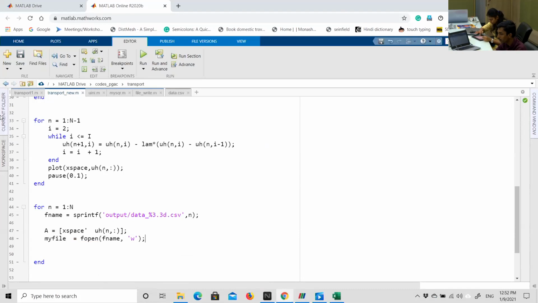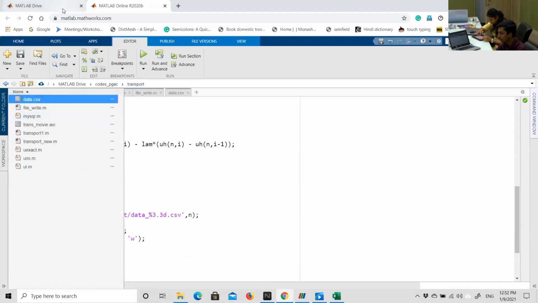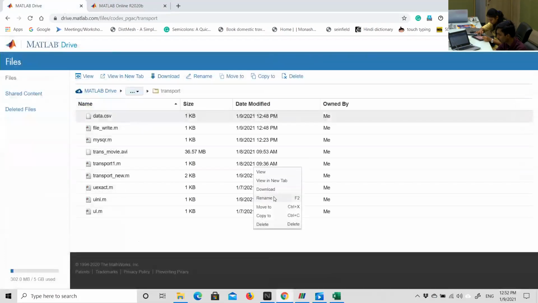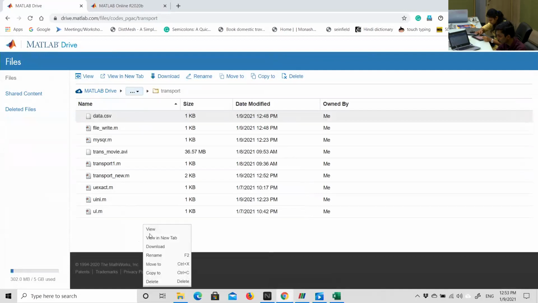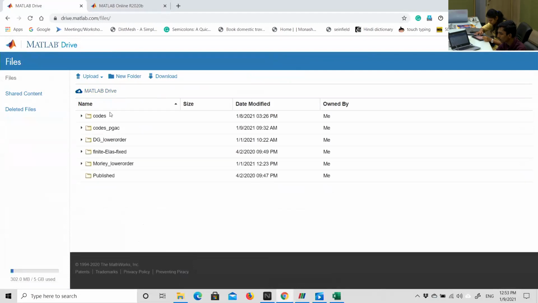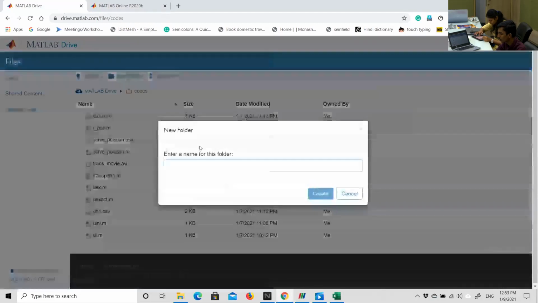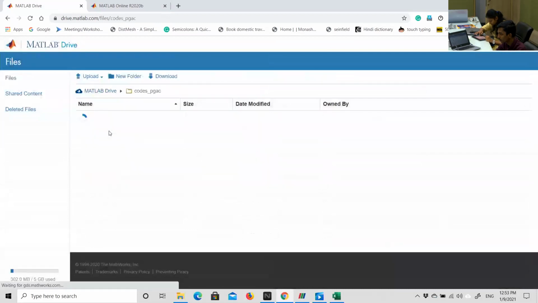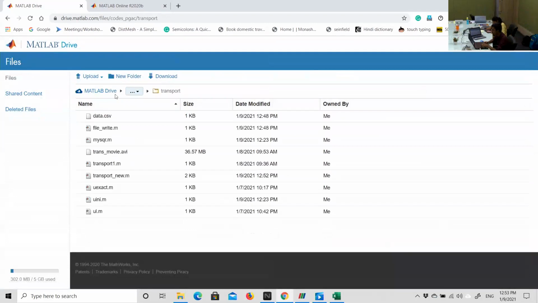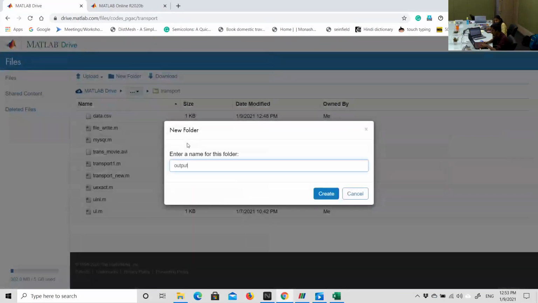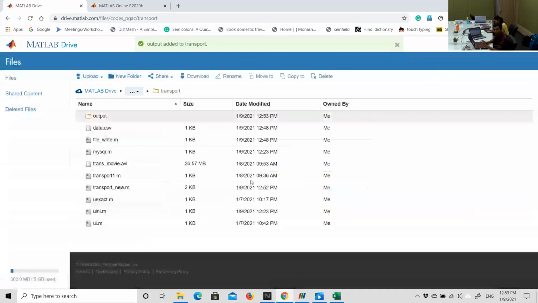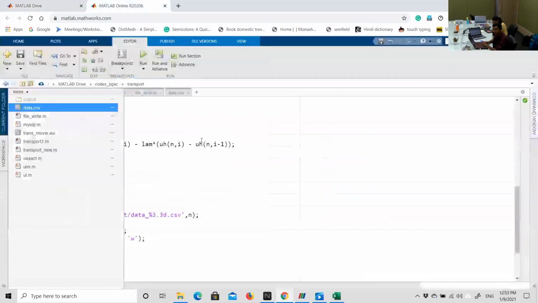Now the problem here is we don't have an output folder, so we have to go to the drive and create an output folder here. How do I create a new folder? Need to delete. Okay, I think MATLAB Drive, codes, VGC, transport, new folder. So output, and create that folder. Whatever we write will go to output. So let's go here and continue.